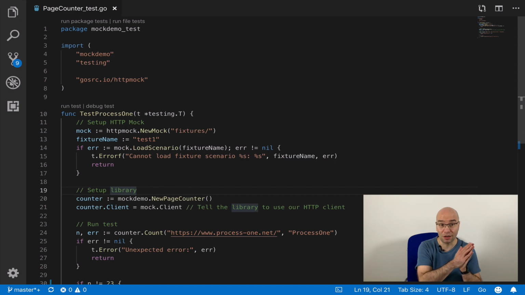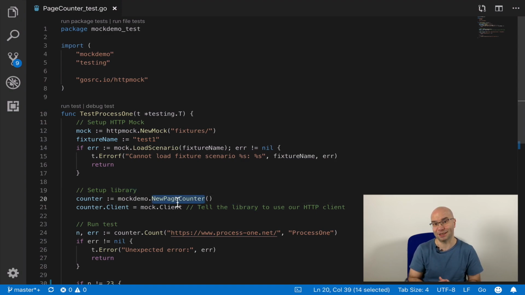Then we can set up the library under test. So we create a new page counter, which we do as we would do in our normal code, but the only difference is that we then override the client with the client set up by the mock library. So we will be using that to leverage our scenario.